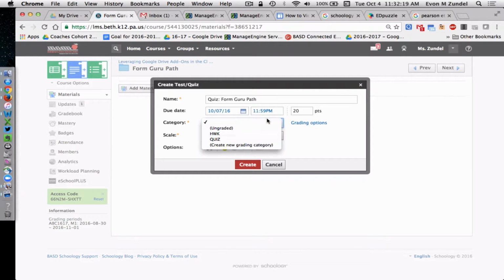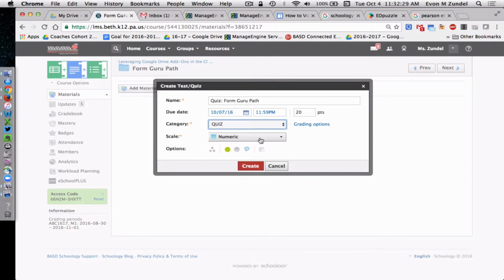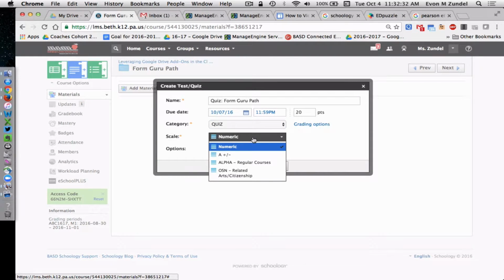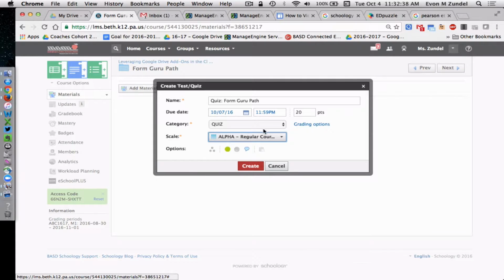I need to click on a category, and I had already set up my class. So I have these categories already created. So I'm going to pick quiz. If you're syncing with eSchool Plus, you want to make sure that you put it on the alpha scale, the regular courses scale, because that is what's being used in eSchool.